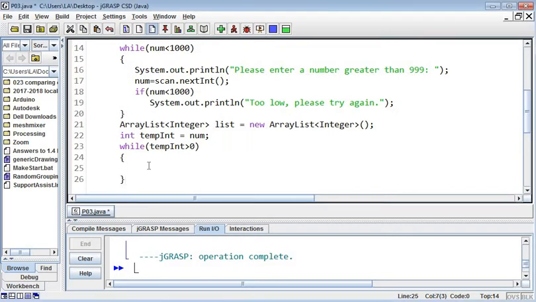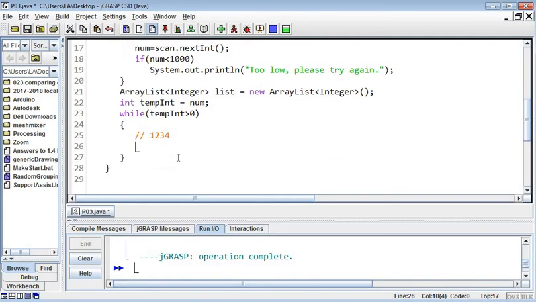So what I'm going to do is I'm going to get, let's just visualize, what if the number is 1, 2, 3, 4? Now, I want the 4. I want to get the 4 off the list. And so I'm going to say list.add temp int modulo 10. So what that'll do is add the digit 4, the far right digit. It'll add it to the array list.